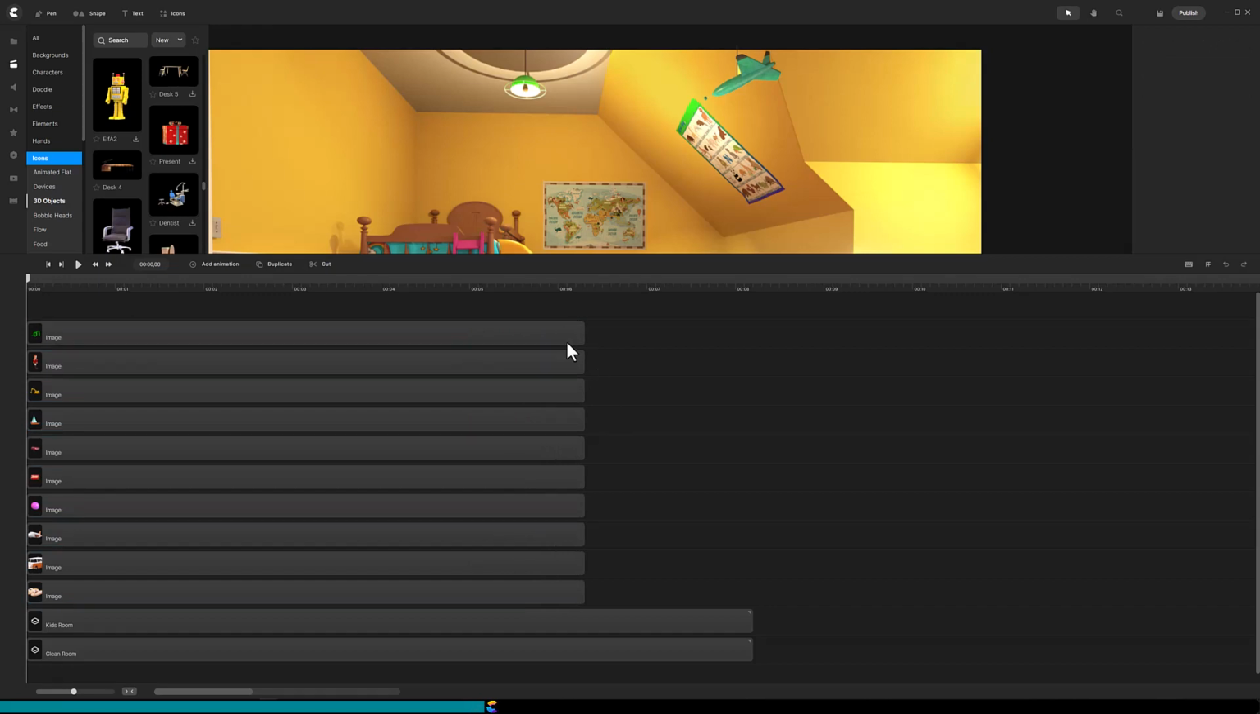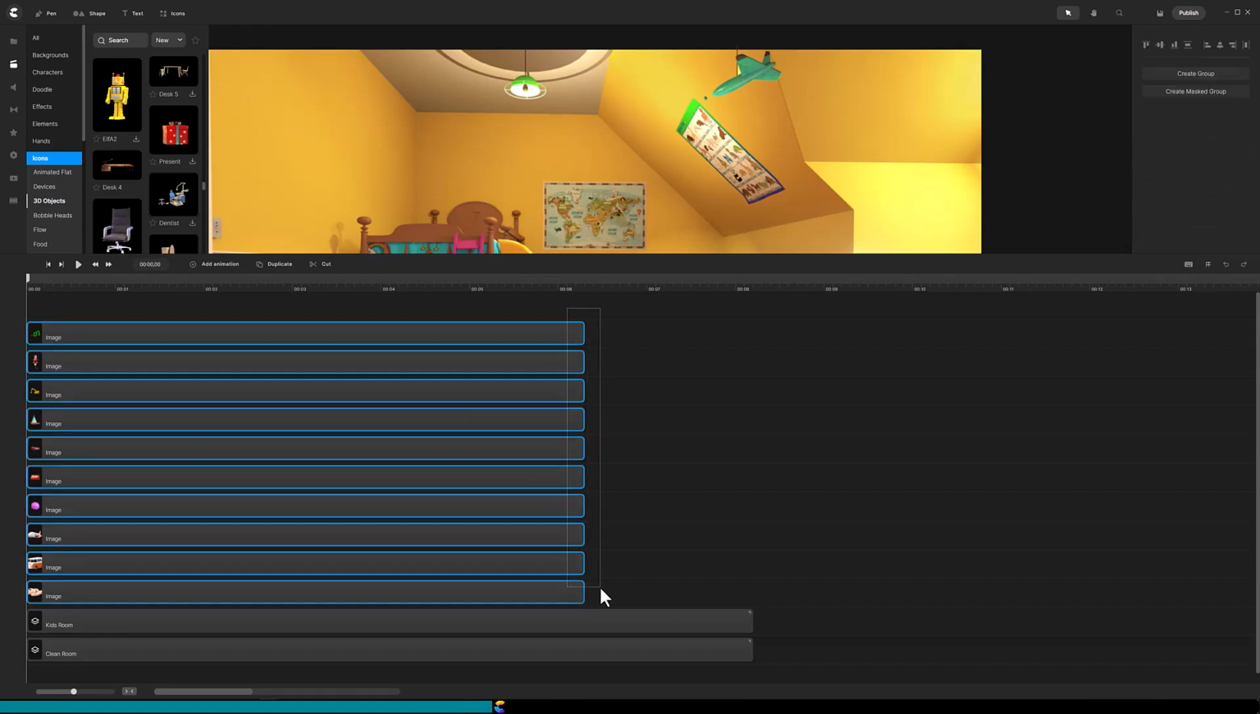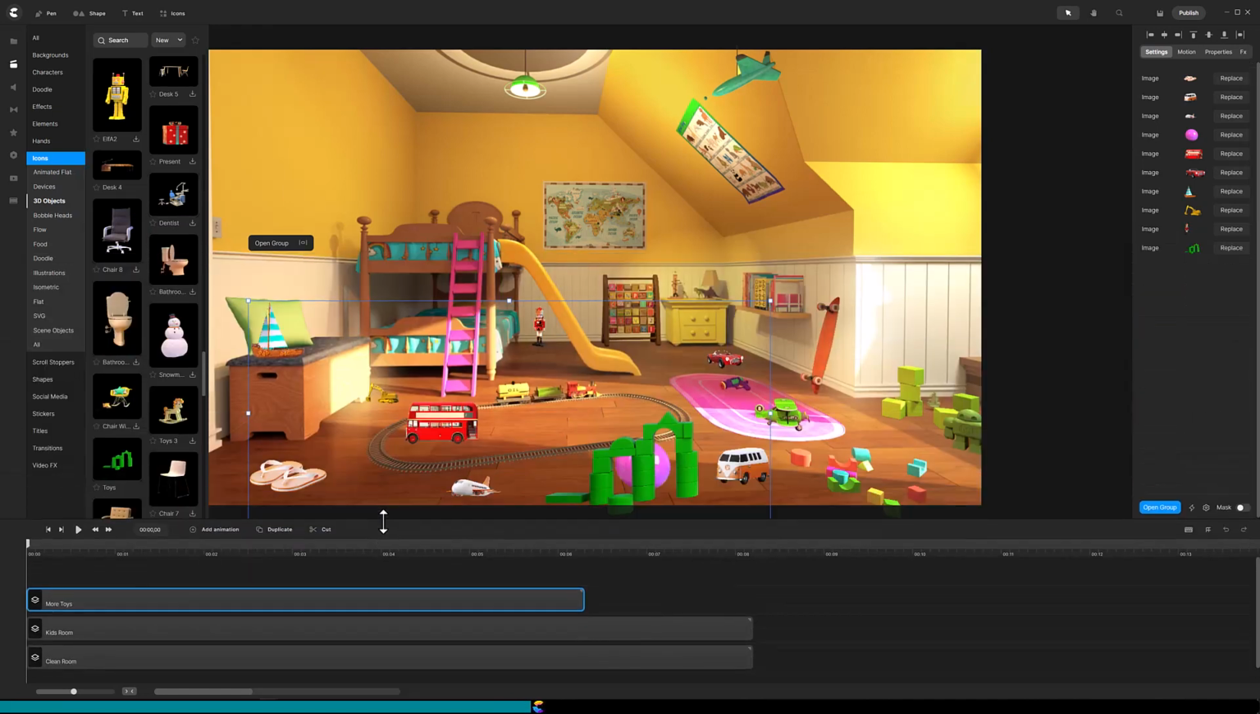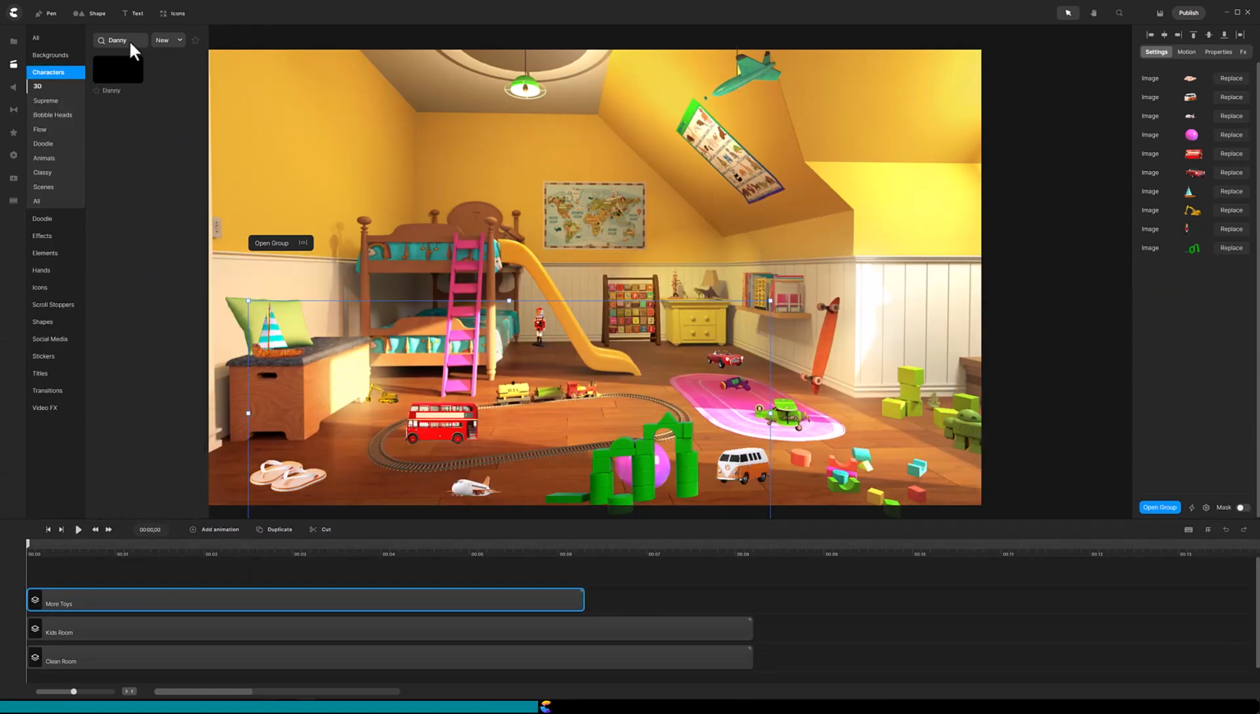Then select all objects and use Command G or Control G on PC to group the objects. Rename this track to More Toys. Now let's bring in Danny.